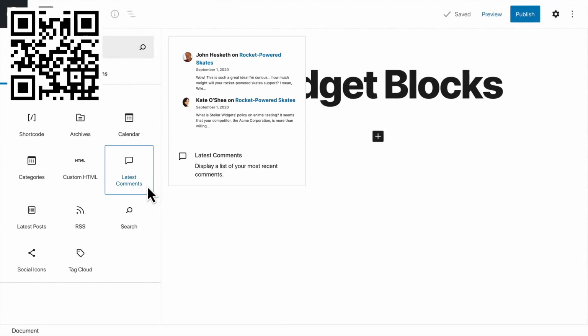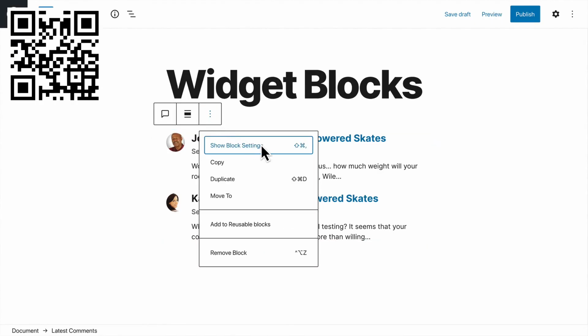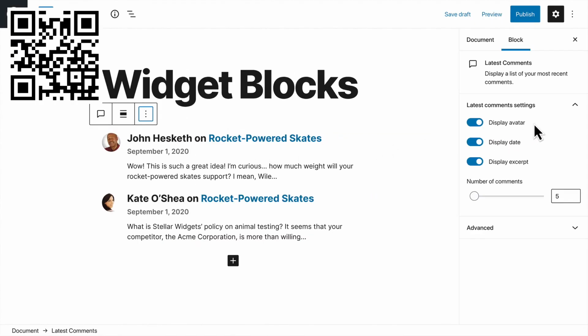Next, the Latest Comments block displays a list of the most recent comments from visitors to your site. And you can choose to hide or display the avatar or profile picture for each commenter. Hide or show the date the comment was posted, and choose whether or not to display an excerpt of the comment text. And finally, use the slider to determine the number of comments you'd like to show in this block.